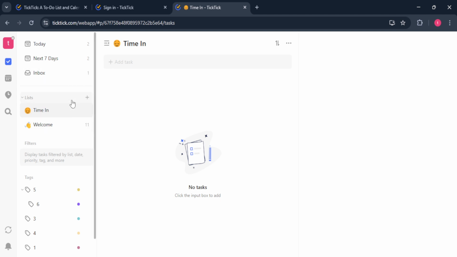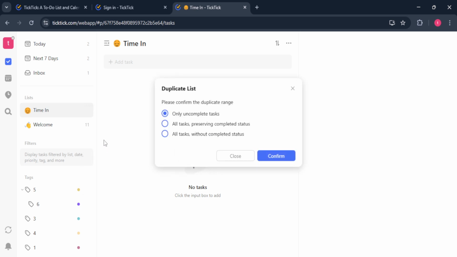Identify the list you'd like to duplicate. Once you have located your list, look for a set of 3 dots next to it. Clicking on these 3 dots will reveal a drop-down menu with several options. From this menu, you aim to find and click Duplicate. Selecting this option will set in motion the duplication process, allowing you to create a perfect copy of your existing list.